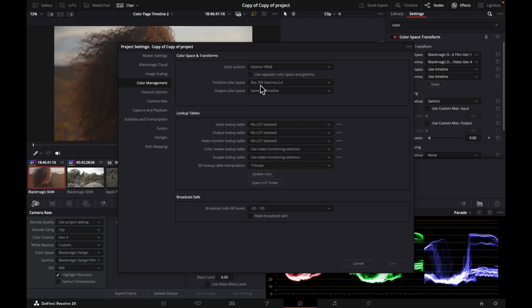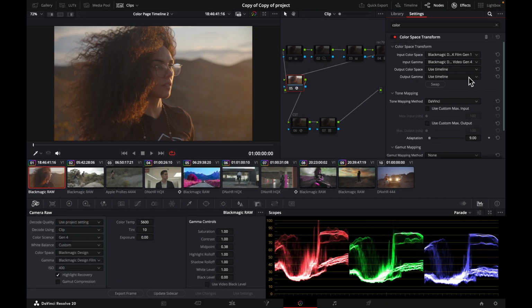I put mine at Rec 709 gamma 2.4. That's what I use. There are different options, but I use Rec 709 gamma 2.4, and my output color space is set as timeline. My output color space is the same as the timeline. So with this setting, I save it. Because I save this setting, automatically that setting is what translates here. So I don't need to put it again here because it's already in my project settings. So whenever I start up a project, automatically on my CST, it's always there by default.